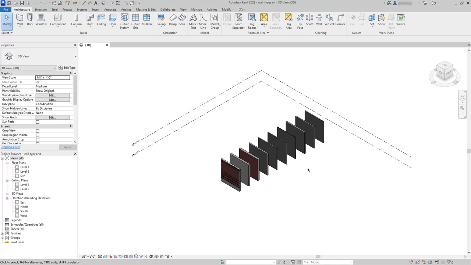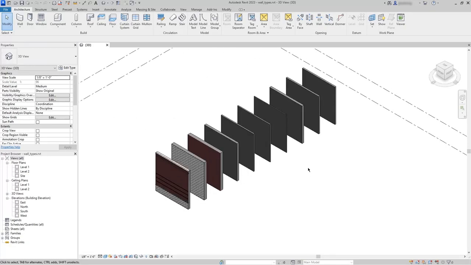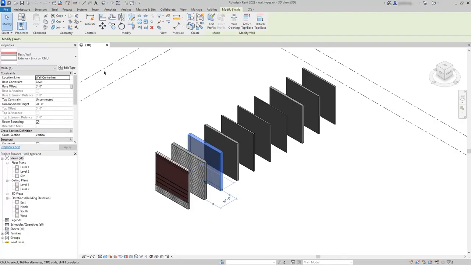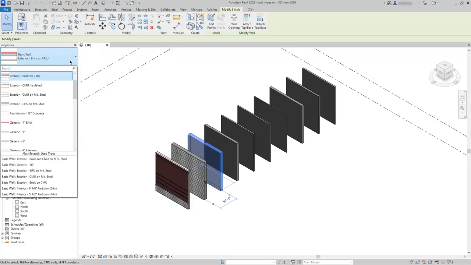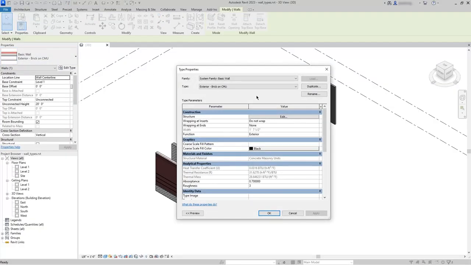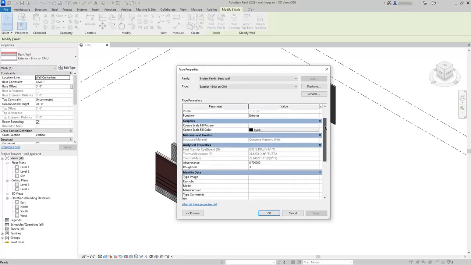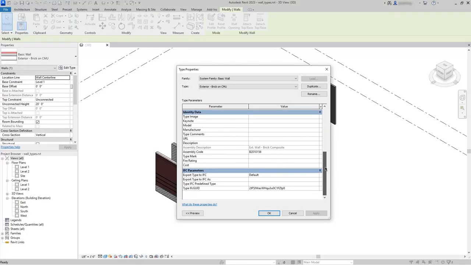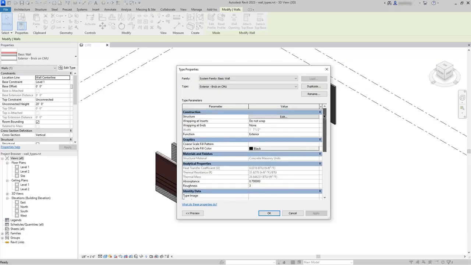In this exercise file, I have several walls created, and each one is a different basic wall type. When you select a wall, you can see the type in the type selector, and you can expand the type selector and change the wall type. And you can also click Edit Type to open the Type Properties dialog. And here you can see all of the type parameters that define the wall type.